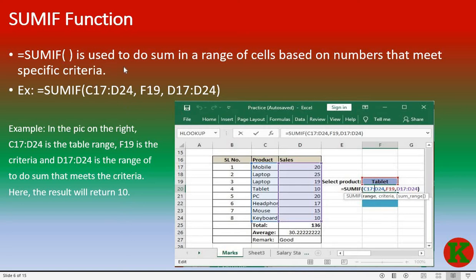The SUMIF function is used to sum a range of cells based on numbers that meet specific criteria. In the example, as you can see in the picture, C17 to D24 is the selected table range, and F19 is the criteria. F19 here, you can see the mouse pointer. F19 is the criteria, and D17 to D24 is the range of cells to sum that meet the criteria.